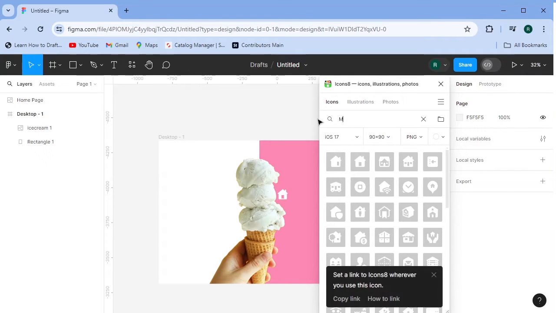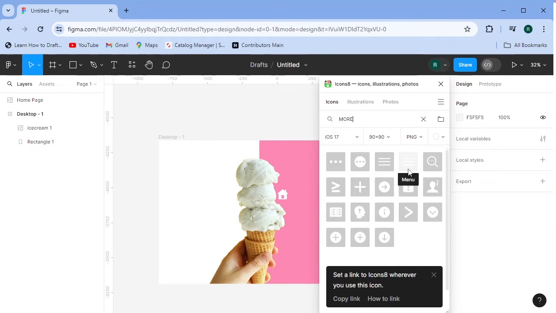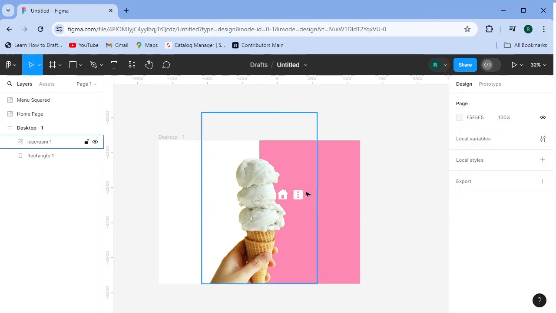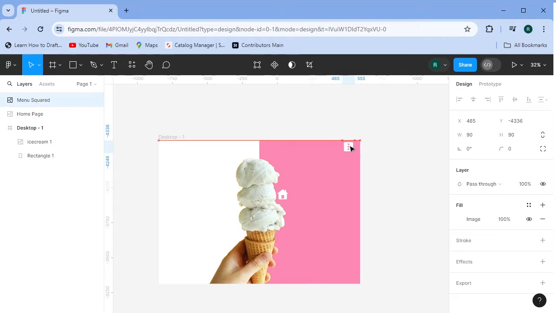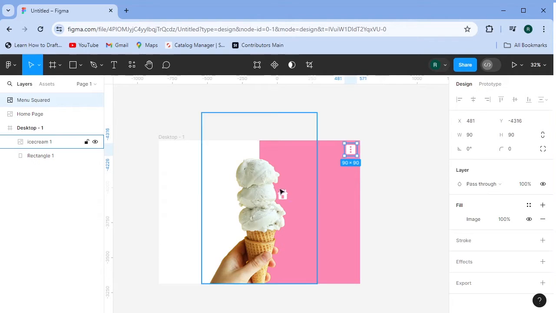Now, in the search bar, type More to find the More icon. Select the one you like. Perfect. Now, place both icons in the top right corner and adjust their positions accordingly.